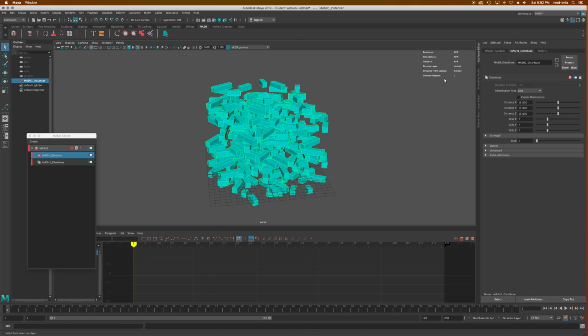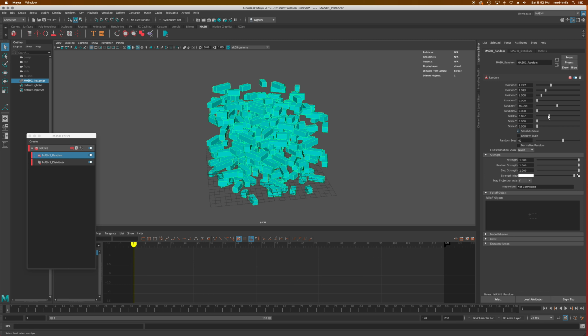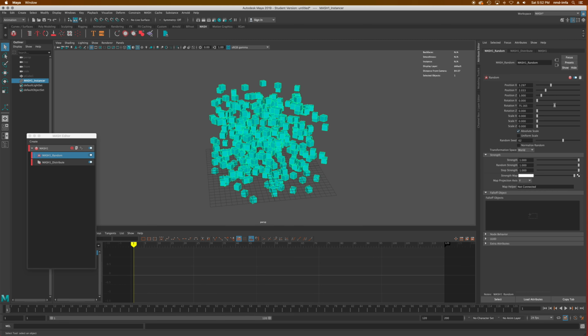And maybe I will go back to the random here. I'm just going to dial in a little bit of the scaling just so we can see this a little bit better. I'll keep some of the rotation in there. I think that's kind of fun. Now, as we come down, we already looked at strength. Falloff Object is pretty fun to play around with.